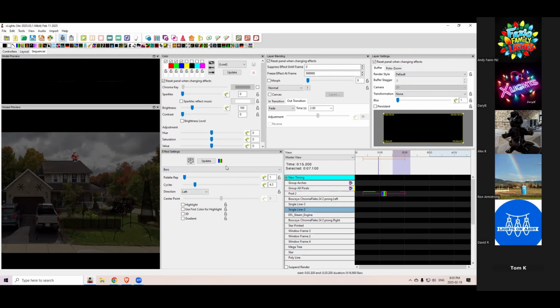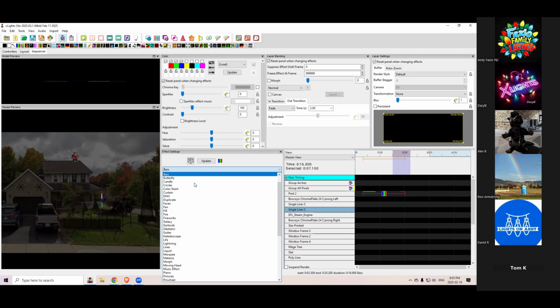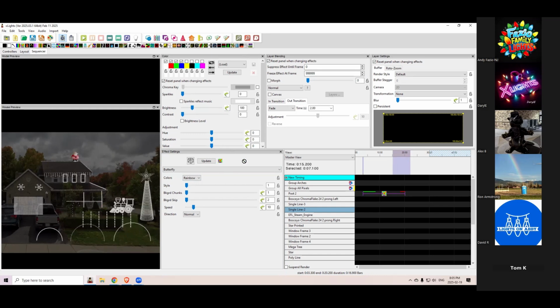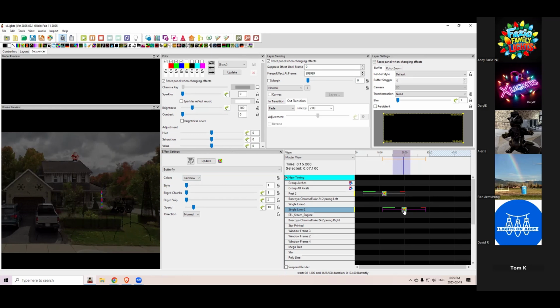So you have a bars effect. These are the properties that you can change on the bars effect. If you go down here, these are all the different effects, butterfly, which you can also choose up here by choosing the icon, or you can also use this button here or this icon here to drag a second butterfly out, for example, if you wanted to do that. I'll just delete that for now. Go back to the butterfly.